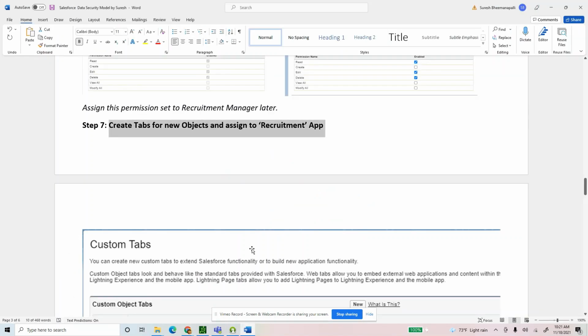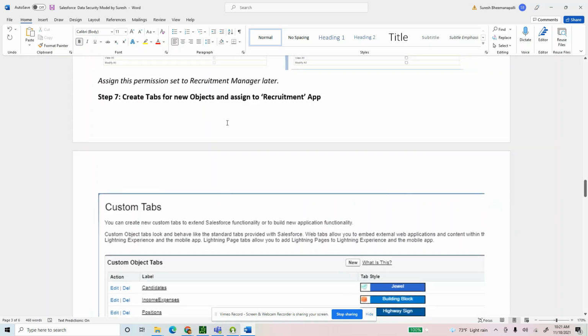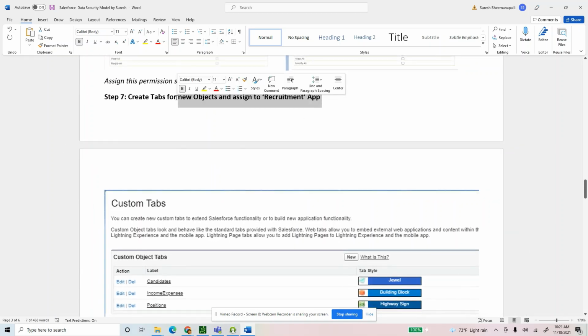Now let's go and see why the objects are not there in the app. Your created objects and app are completely separate. What we have to do is create the object as a tab, and attach the tab to the app. So, a simple two-step process.